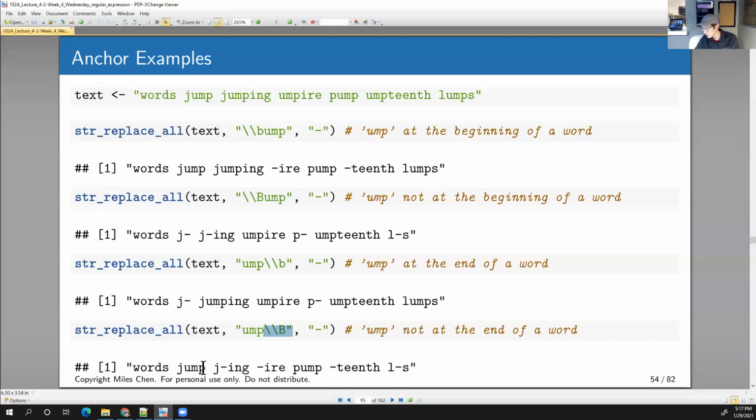Okay, so the difference here is, with non-word boundary UMP, we got this, but with word boundary UMP word boundary, we're not going to get this, because there is a word boundary after the letter P here. But we're going to get this one because there's a non-word boundary after the letter P. I hope that clarifies the difference between these things. Okay, and again, the best way is just to practice this kind of stuff.